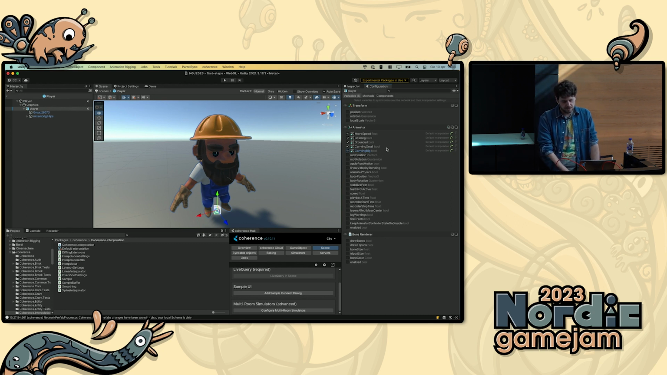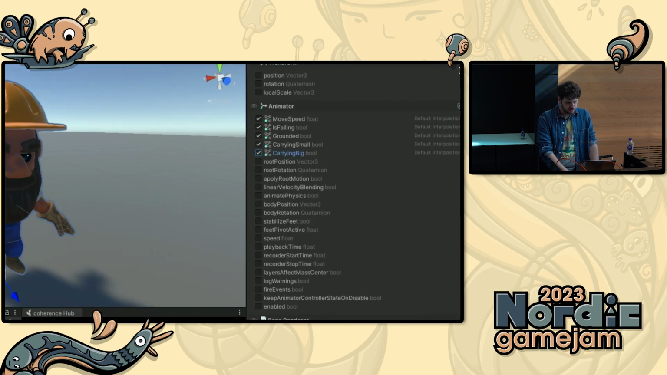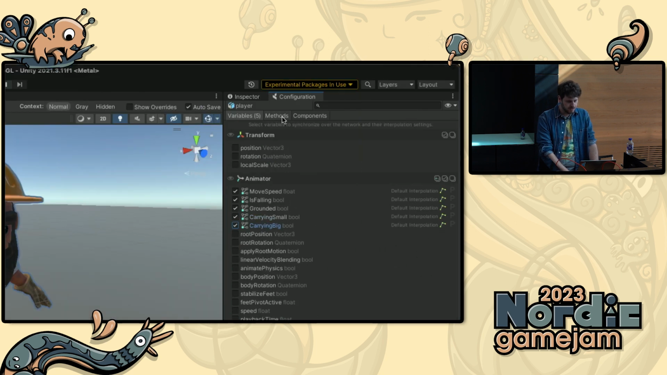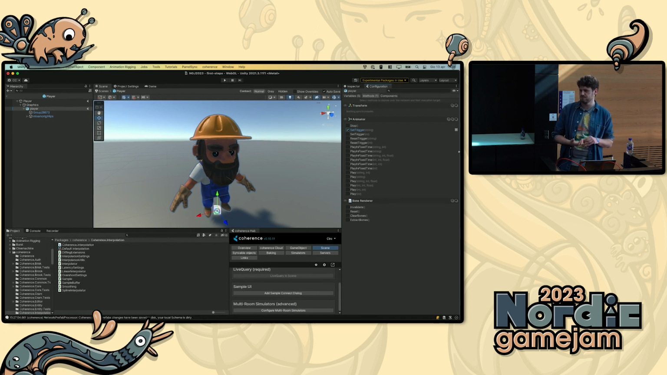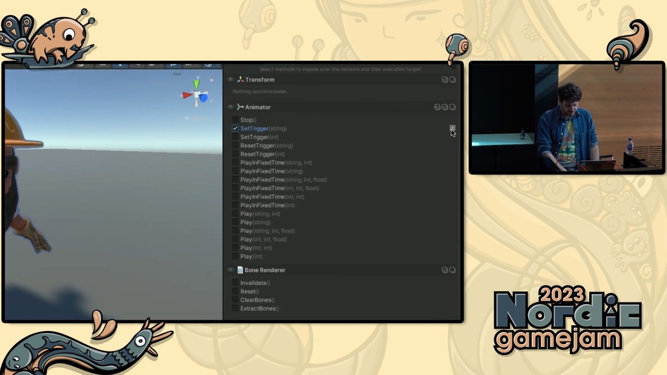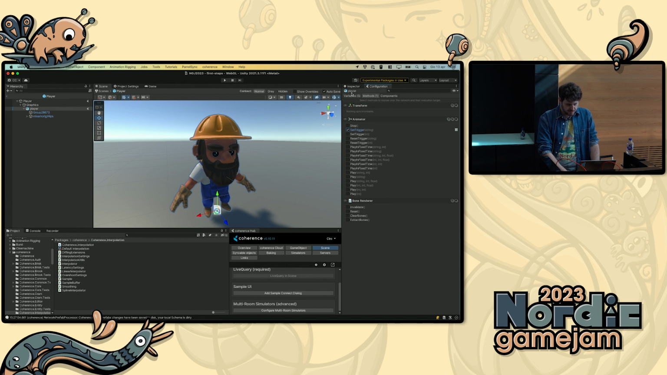So the way you would network triggers is you would expose, and here we go into the other part of the picture, a method. So here we have set trigger, for example, string. I'm saying to Coherence, I want to transform this thing into what is usually referred to as an RPC, a remote procedure call, I think it's called. So it means a function that you can call from the other side of the network. So here I'm saying that this function needs to be ready to be called, and then I'm also going to tell it that I want it to be called on everyone. And right now, if I were to press play, this character will kind of work.